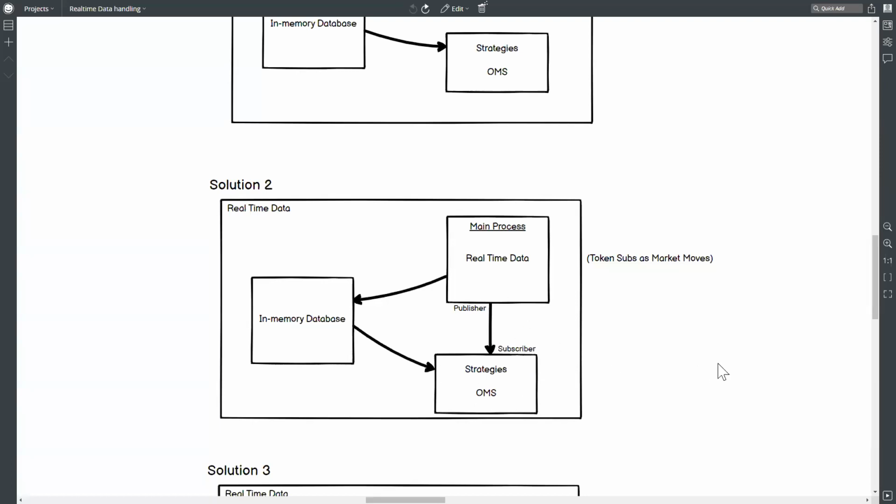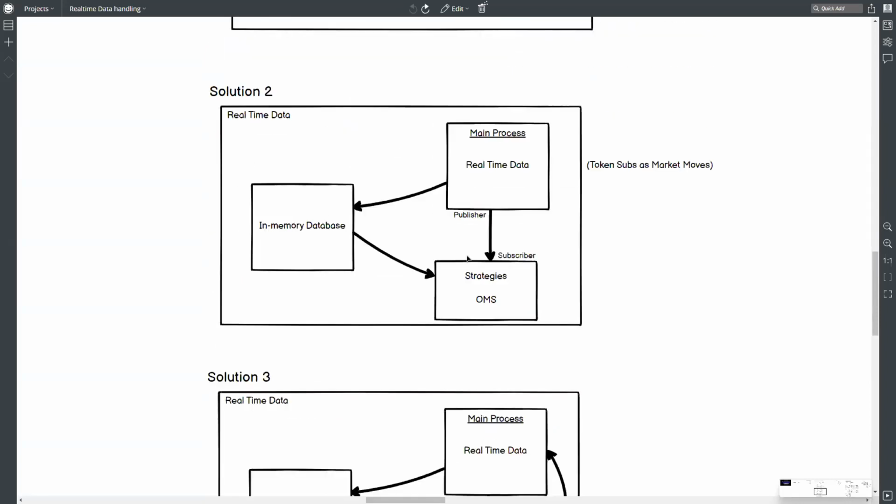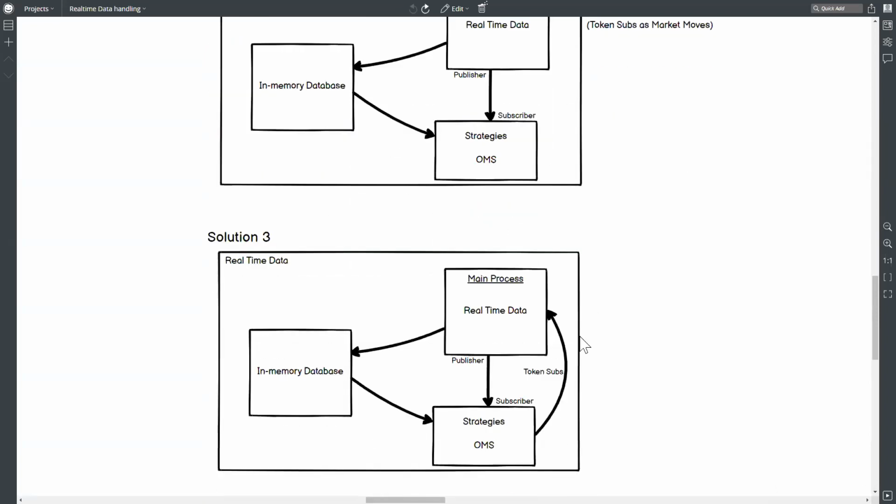So this system will also work if you want to publish 1 minute data, like at the end of the candle you want to publish this 1 minute data. Even in that way this will work, right? And in the third solution you have scaled up a bit. Now you need data for multiple tokens. So for that purpose you can set up a request reply pattern with the real-time data process. It will allow you to create custom subscriptions through your strategies and order management system.